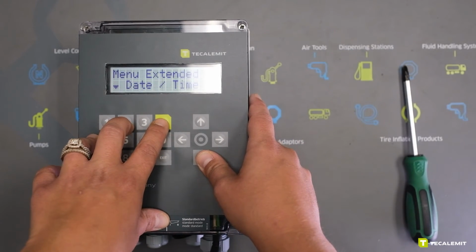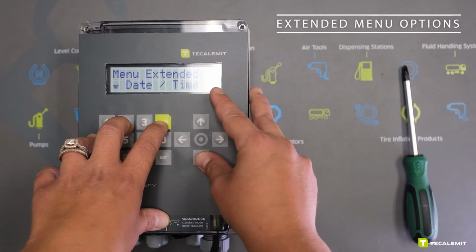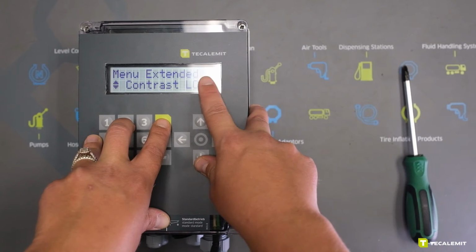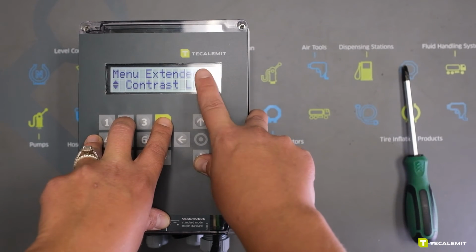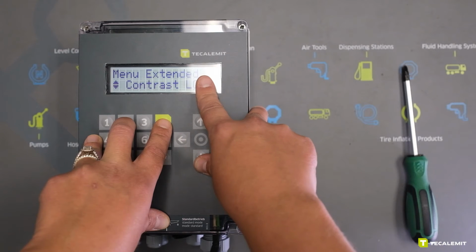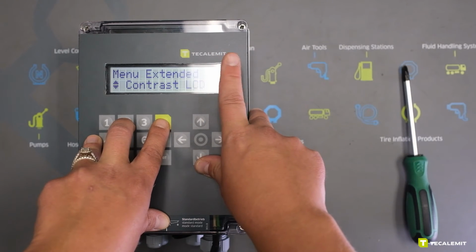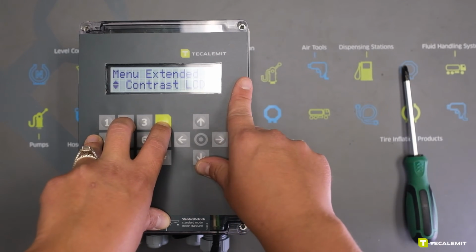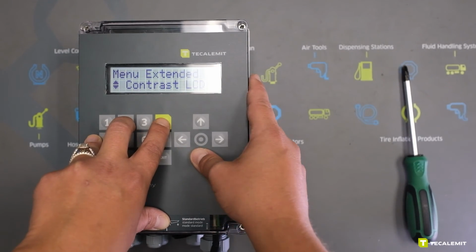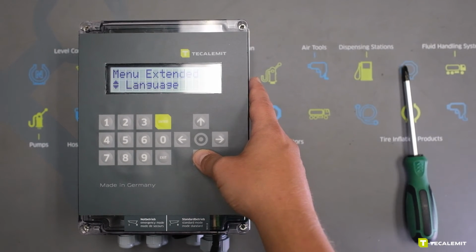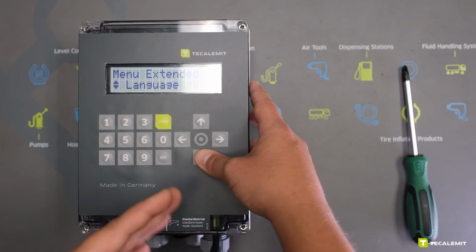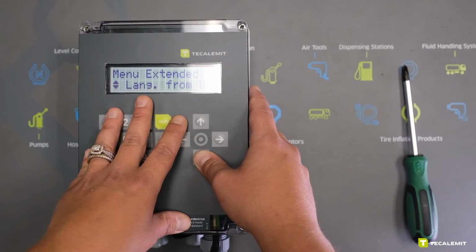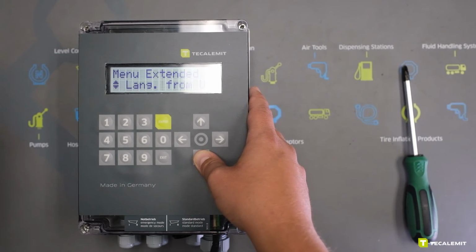Then we're going to go to extended. We have the date and time. If you go into the date and time, you're able to update the date and time on your box. Contrast LCD, this is going to adjust the contrast on the screen. A lot of times these are in direct sunlight for an extended period of time, and it's getting harder to see the screen, you can hit enter here and adjust the contrast up or down, and you'll be able to see the screen again. Language, this is not commonly used. You can go in here and adjust the language. You can adjust the language from the USB if you need to, if it's coming from a different translated computer.